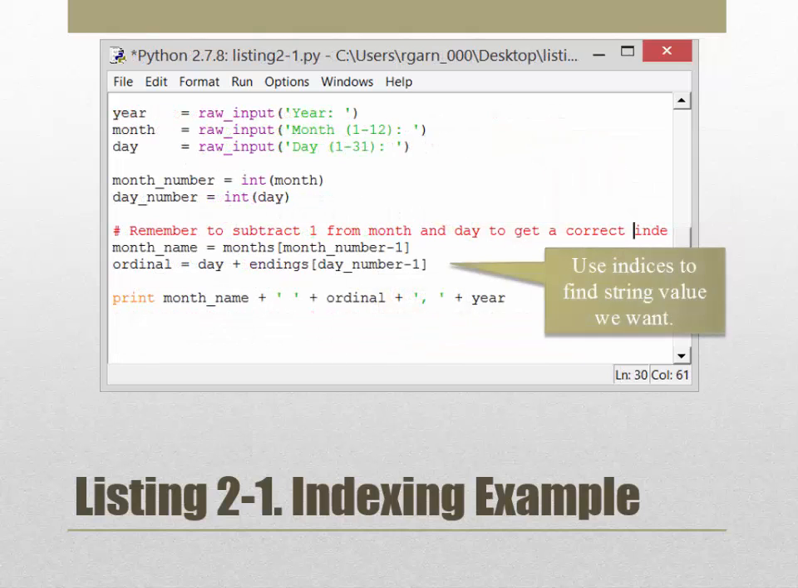So down below, after we do all that, remember to subtract 1, the last thing it does is it says print month name plus the ordinal plus a comma plus the year. So month name plus a space plus the ordinal plus a comma plus the year. And we'll often see this pattern too. We add spaces in with just single quote, space, single quote, because we want to spread out the words.